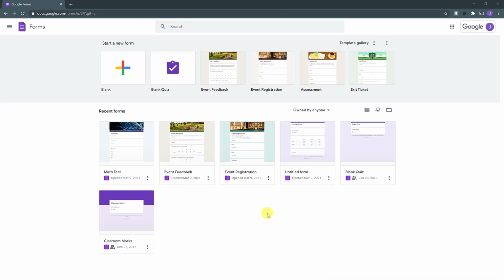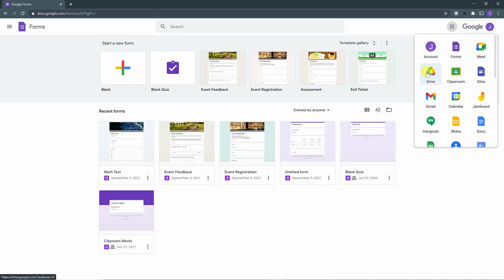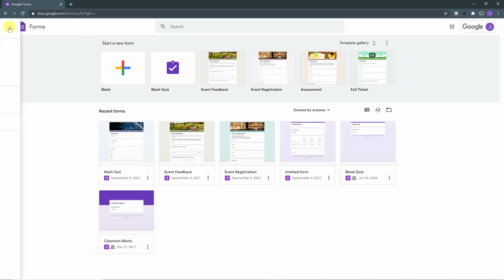So if you wanted to go to Google Forms from your Google Drive, you can go up to the Google Apps here, click on Google Drive, or you can go to the main menu over here and click on Google Drive here.